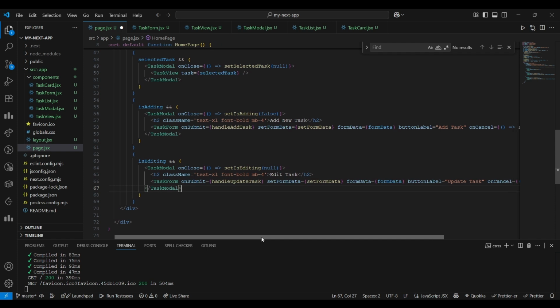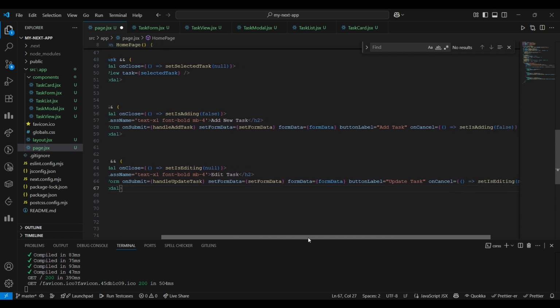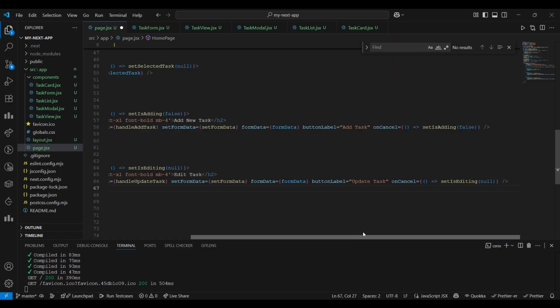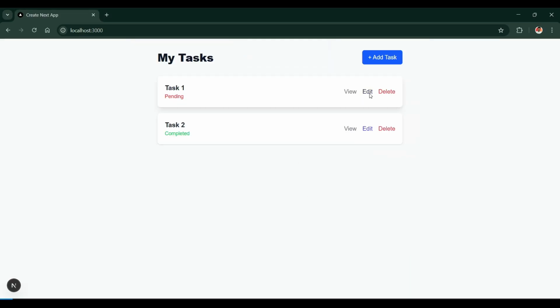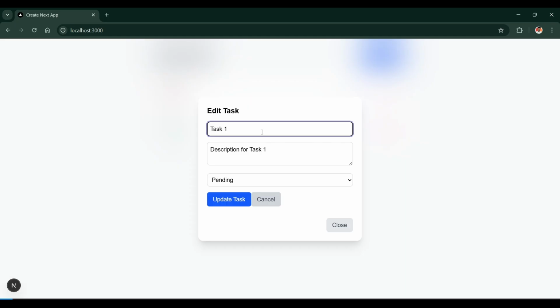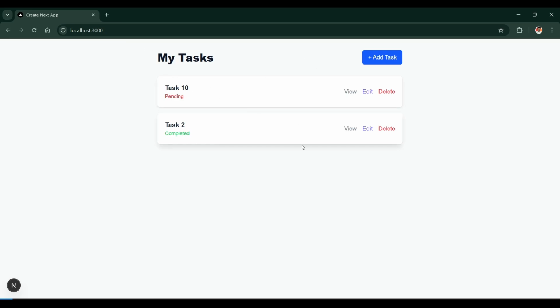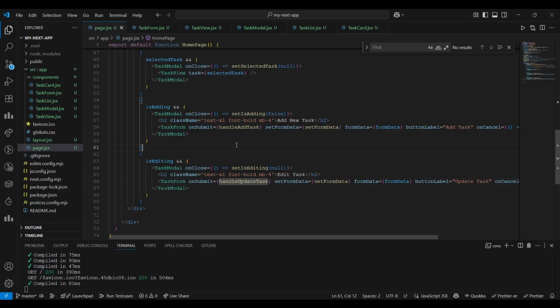Handle update task I put on submit and set form, and also form data, and also update task, and also on cancel set is editing to false. So when I redirect to the page, I'm able to click on edit. I will also have a chance to edit the tasks also. Here it is changing. Now here we are completed with the simple CRUD application.